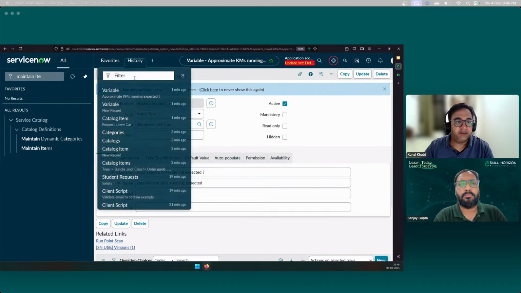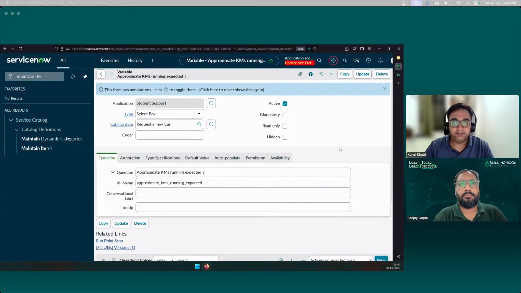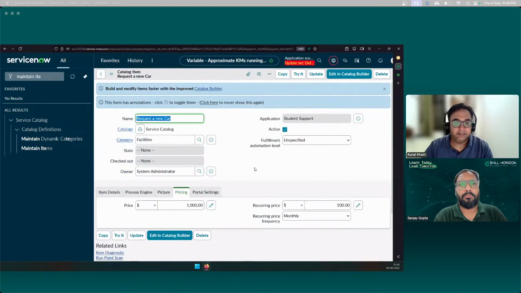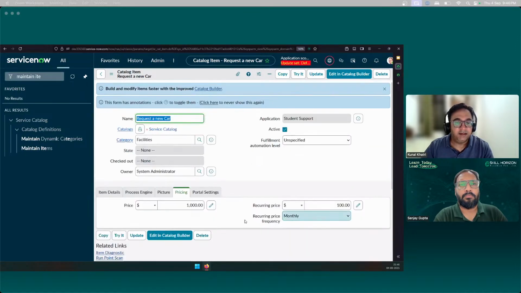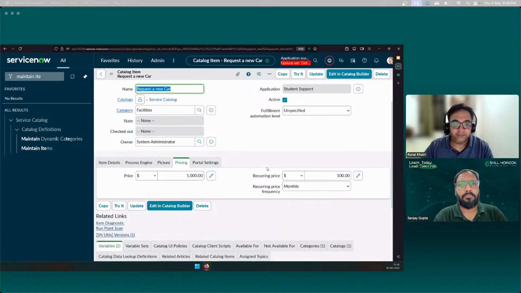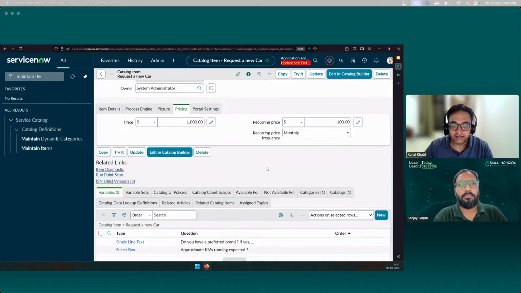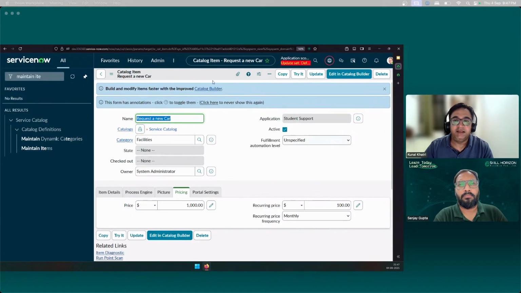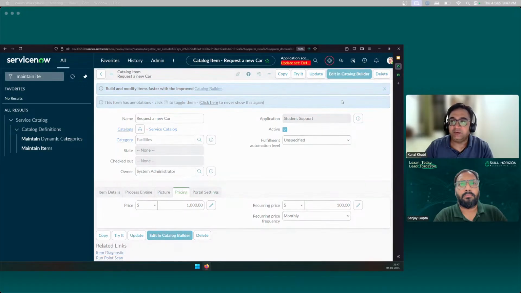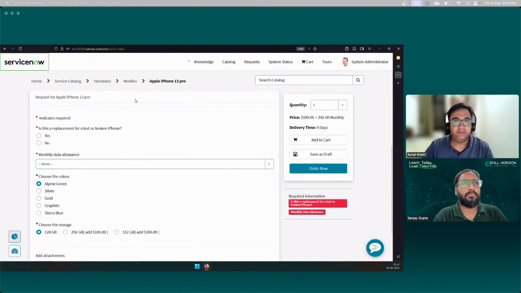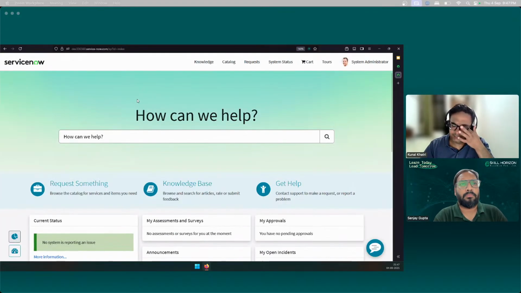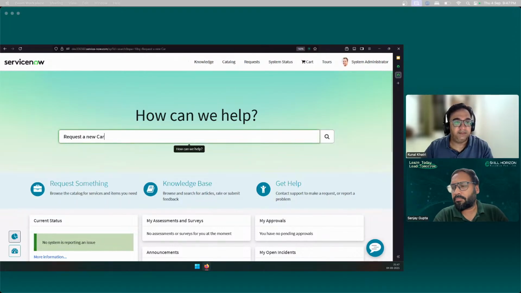And we will go back to the catalog item. And we see that we have two variables here. Now, if we were to submit this, let's see if it shows up. We'll save this and we'll go back to the front end, the service portal site, refresh the page, and search if we can find this.